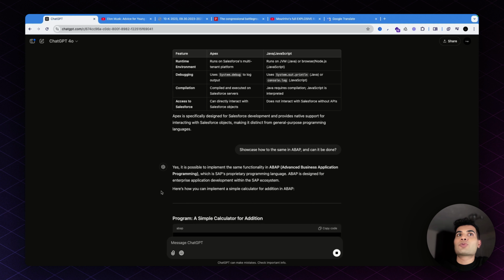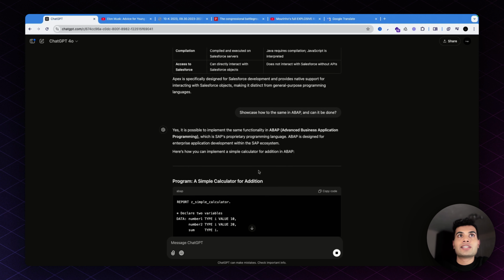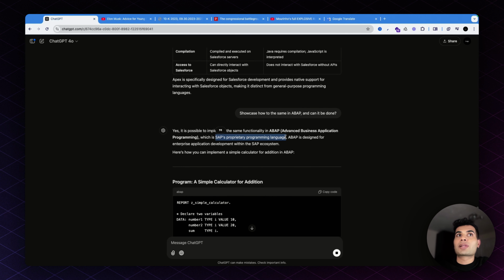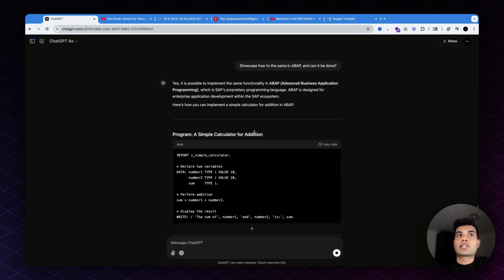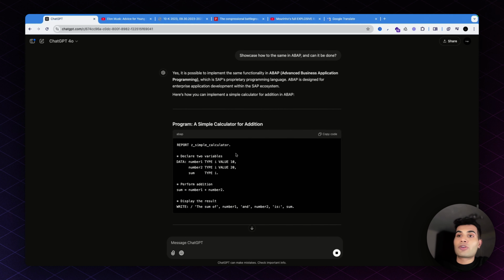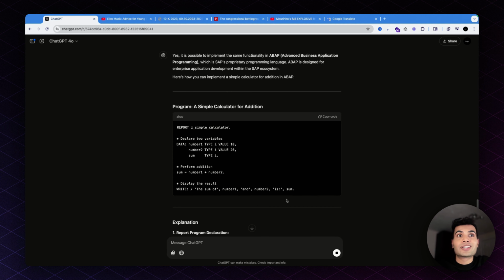Perfect. Yes, it is possible to implement the same functionality in ABAP, which is SAP's proprietary programming language designed for enterprise development. This is the following, a simple calculator for addition as follows. I can't read ABAP, but I'm assuming maybe that's right.